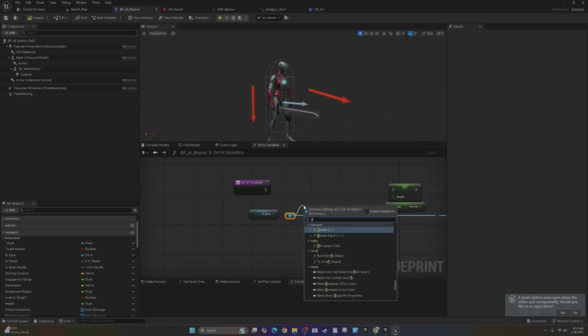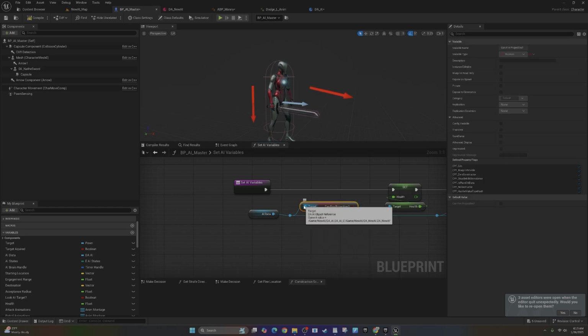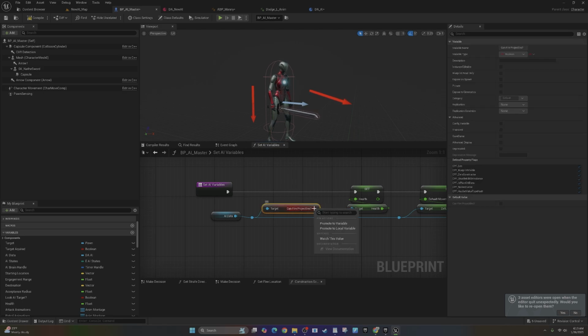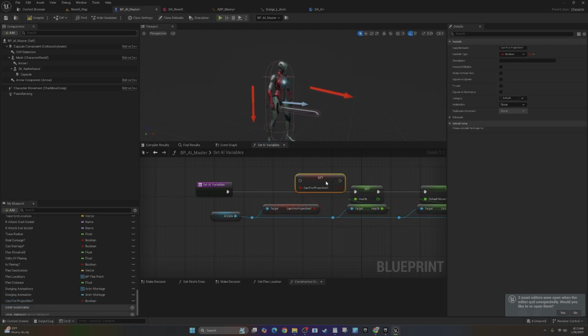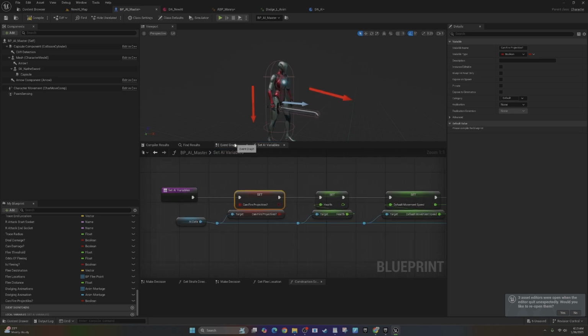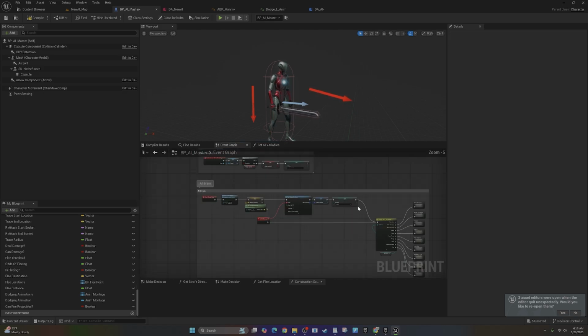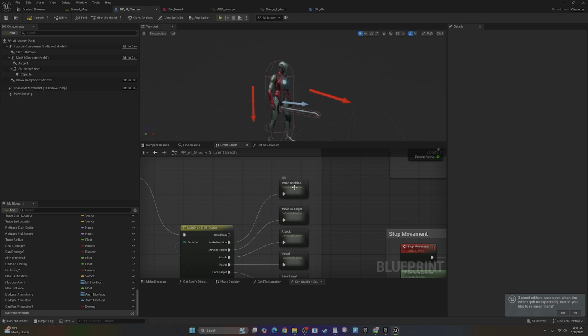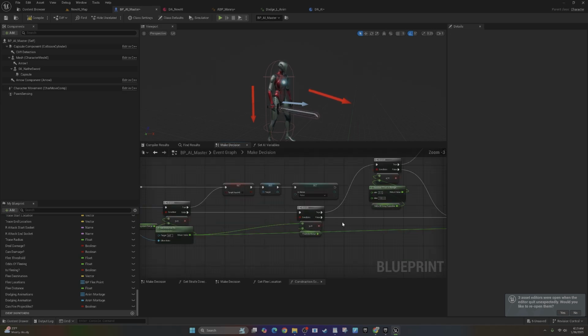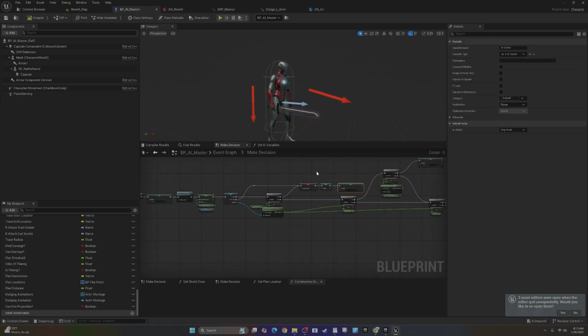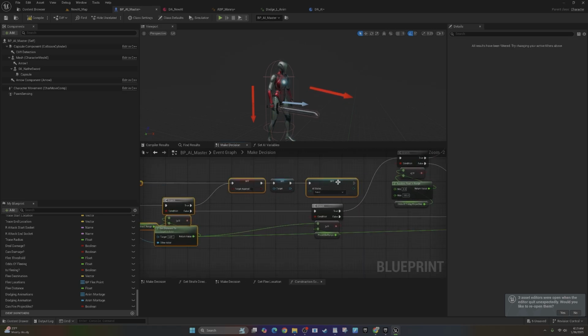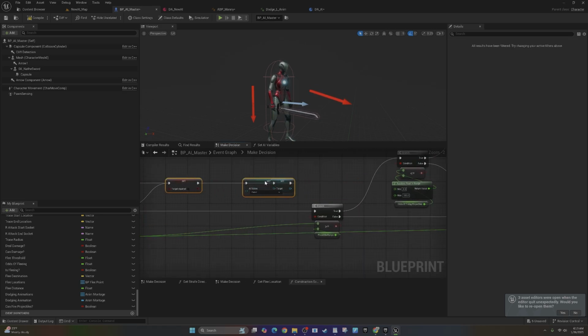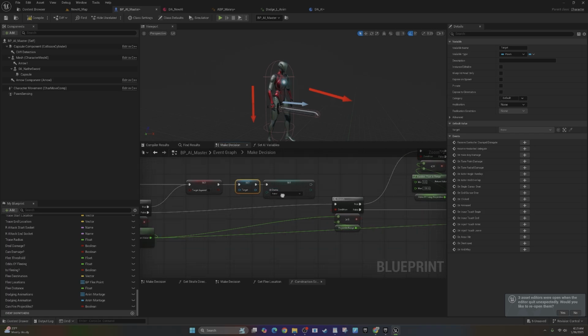So we'll get can fire projectiles. We'll promote that to a variable. And now if we go back to our make decision branch, if we go here to where the projectile logic is, we can add in that boolean. Whoops, looks like I missed that one.